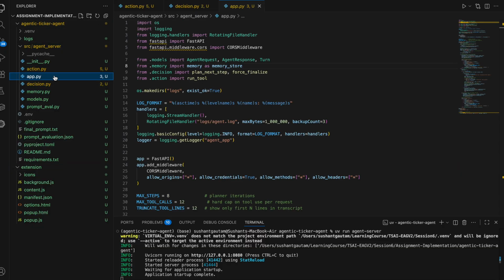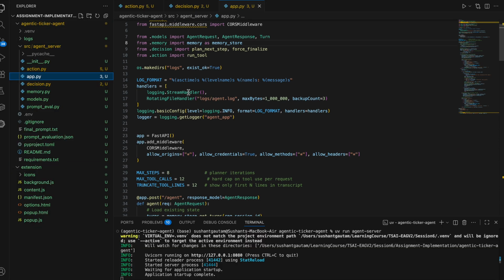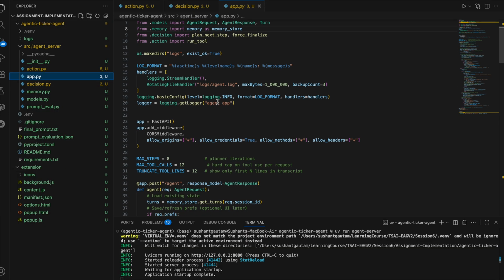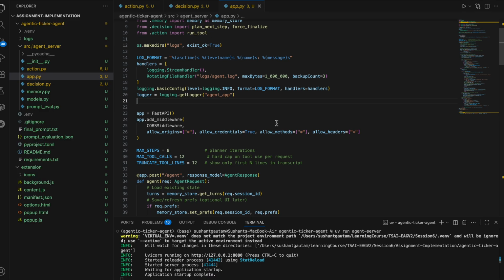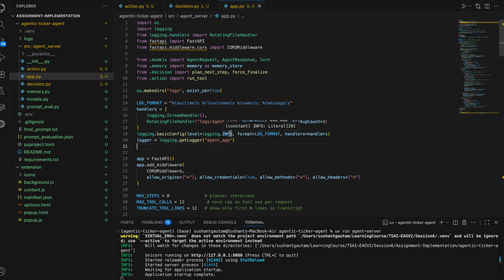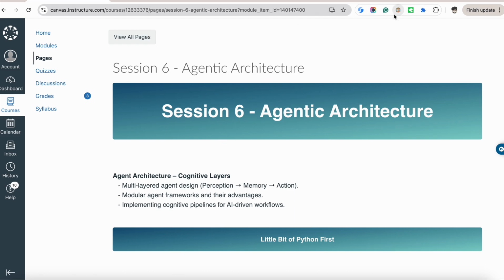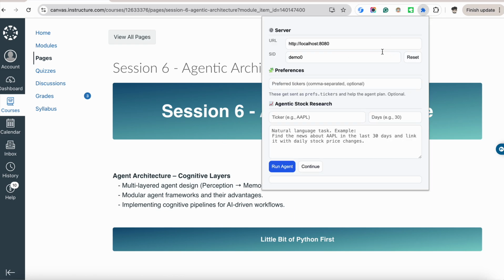If we see the log, I'm using logging here, and the basic logging level is info, because I'm just running an experiment, so I need a lot of information. And this extension is already loaded. This is what the extension looks like.